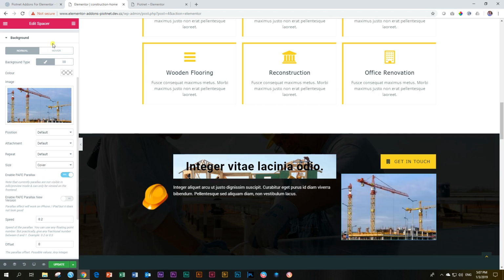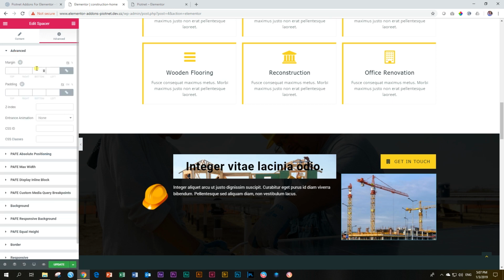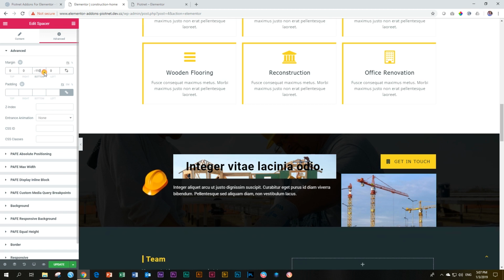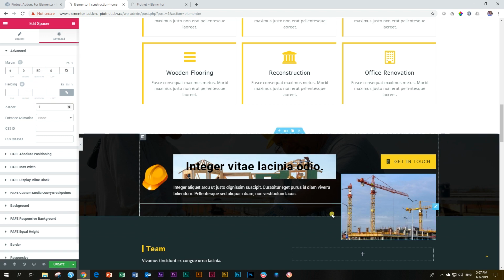And now I'm going to go back to advanced at the top and I'm going to play around with my margin. So first unlink it and then for the bottom, give it a negative margin, bring it over the other section. And the reason it's doing that is because of the Z index. So I'm just going to increase it by one. And there we go. Update it. Let's go have a look. It's not a work of art.